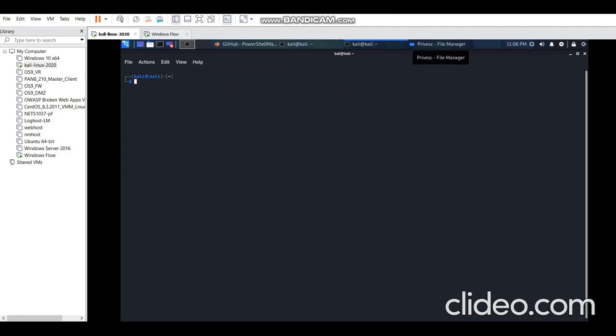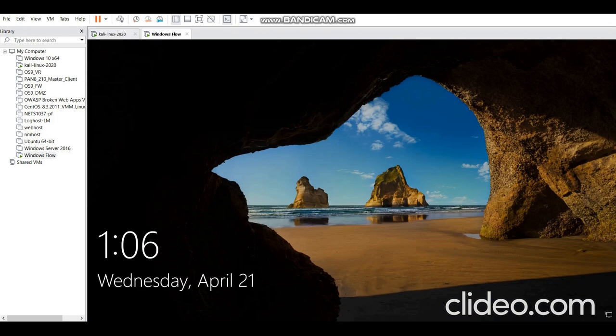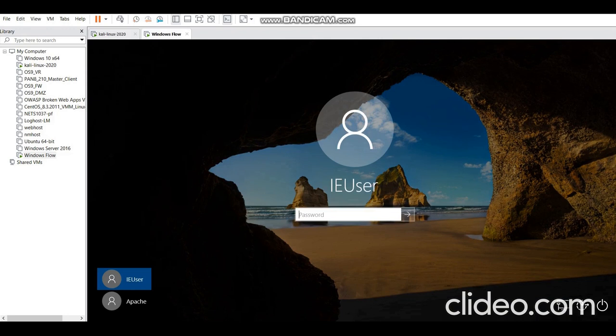Hello everyone, this is a demo for unauthorized access to an account. For that, we have one Windows VM whose password we don't have. I tried to get it, but I don't have the correct password for it. So we're going to exploit that Windows machine and successfully get into the Windows VM using Kali.